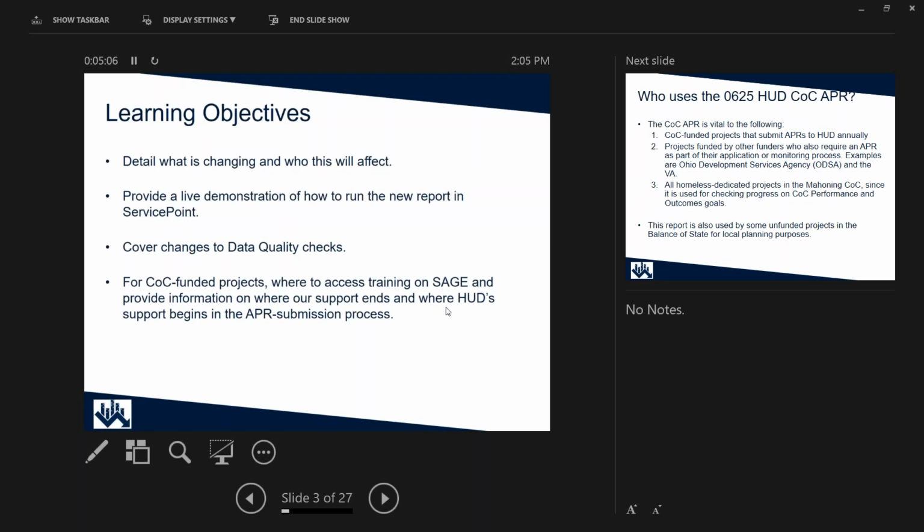So at the end of the webinar, you should have an idea of what is changing exactly and who this will affect. And you will have seen a live demonstration of how to run the new report in Service Point. I'm going to cover all the changes that the report brings us, including the data quality checks part.